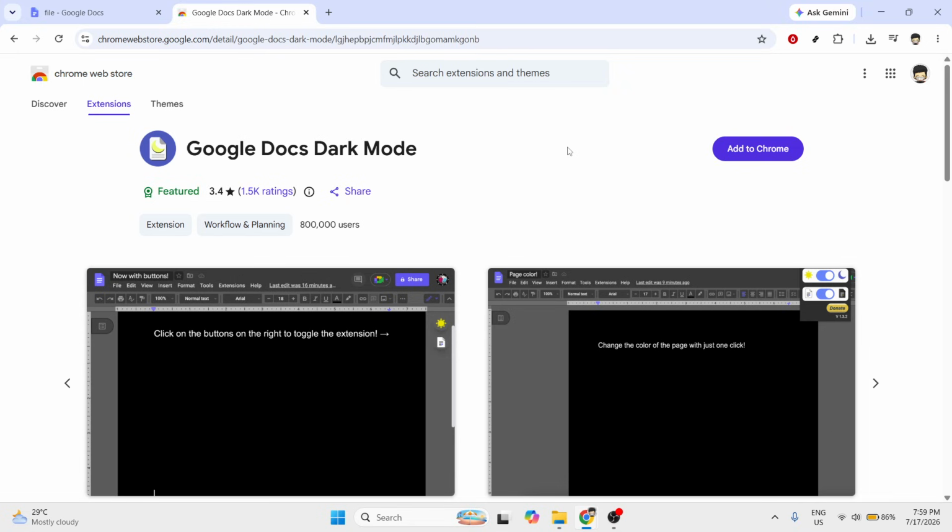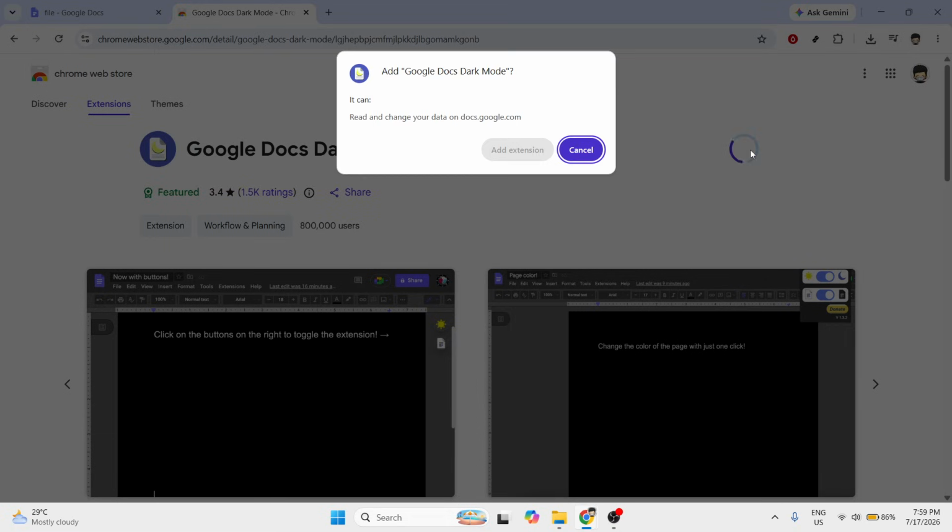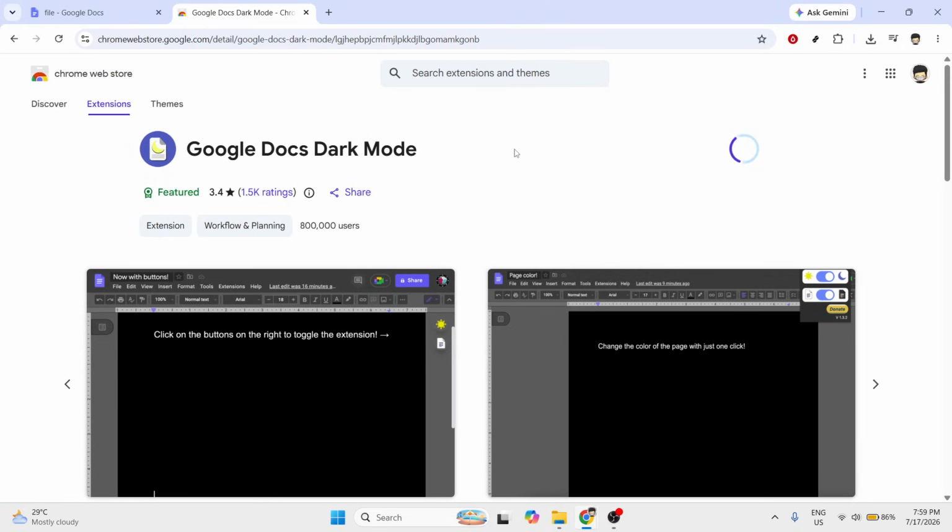After you find the extension you want to use, select it and click Add to Chrome. This starts the installation process and lets Chrome prepare the extension for your browser. You may see a pop-up asking for confirmation before the extension is added. This is normal and it gives you a chance to review what the extension will do. Next, click Add Extension to confirm.